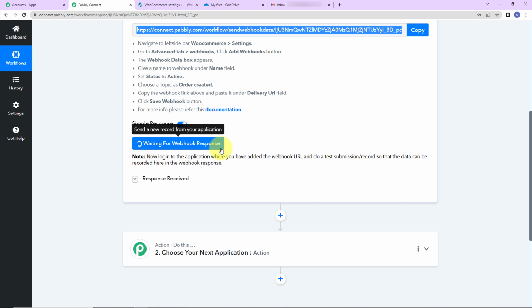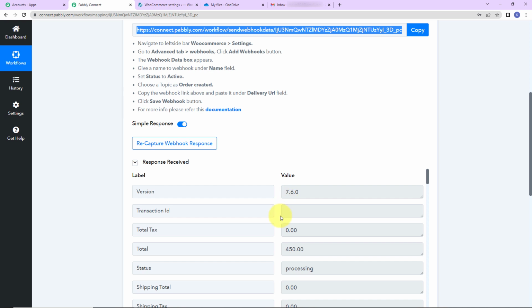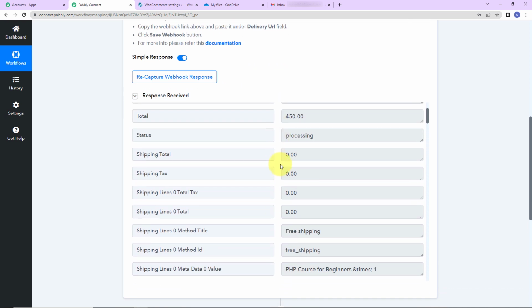So I'm going to wait for the API response to be received. Sometimes it may take a few seconds, so please have some patience so that we can receive the API response. And here you can see that we have received the response. So let me take you down.